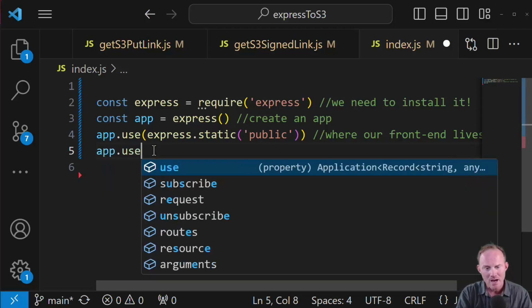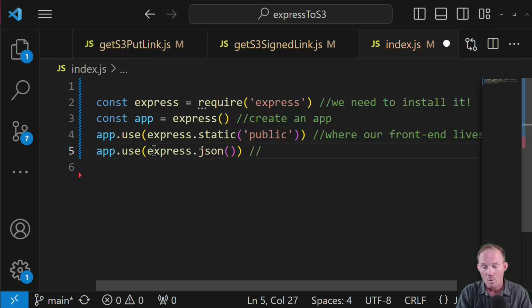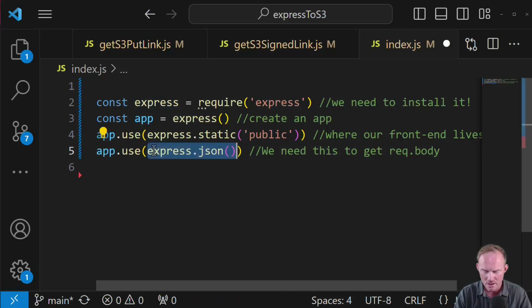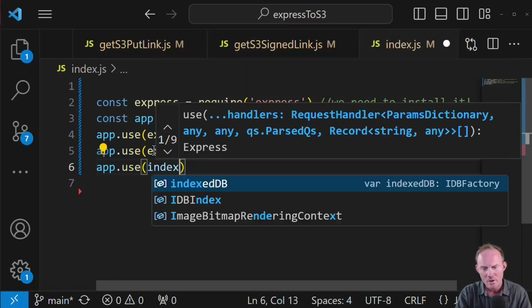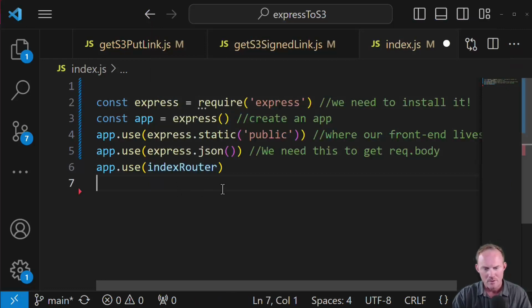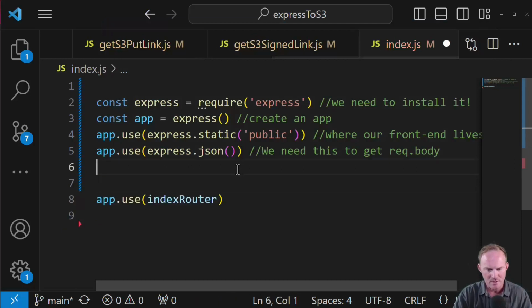We're going to need an app.use express.json open close. We need this to get req.body. So in the old days, body parser is what was used. I think it's still used in the Express generator. We don't need that anymore. This piece of middleware will do that for us. You absolutely have to have that, or req.body is going to come back either undefined or as an empty object, which we don't want. And then we're going to have an app.use, and we are going to need to make our index router. So let's throw that in here. We'll do const index router. Actually, let's do that back up at the top.